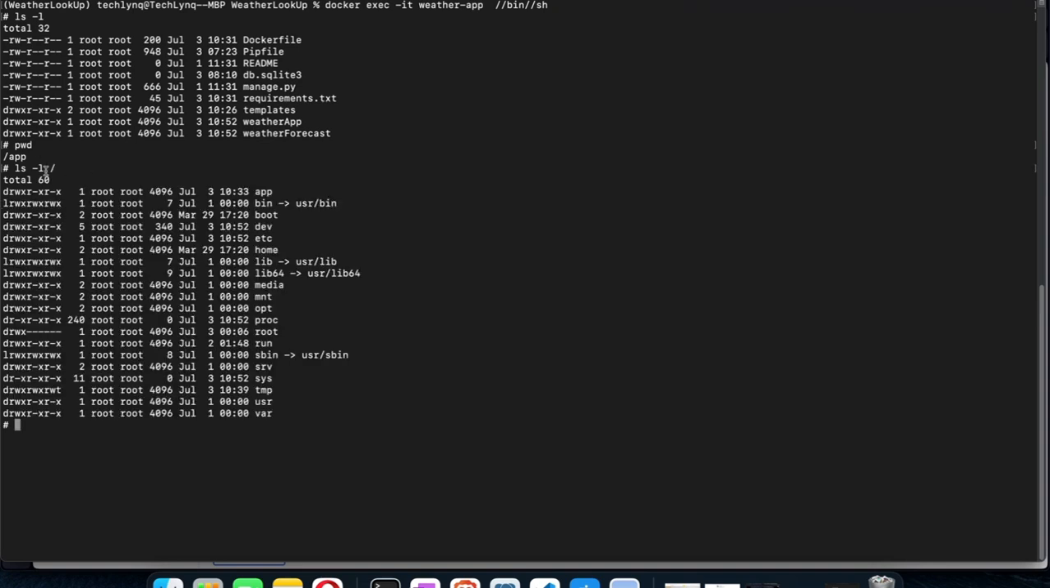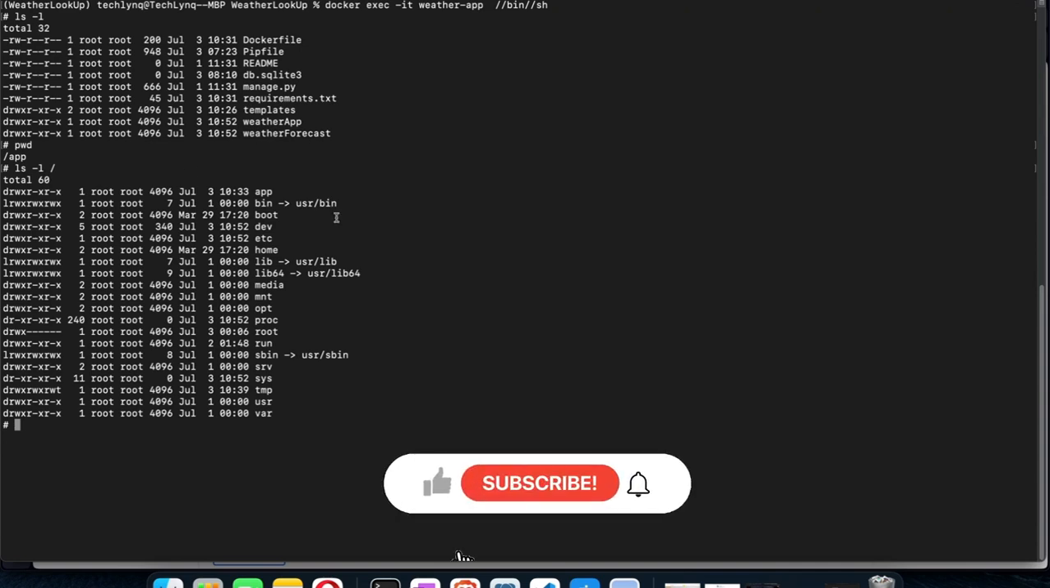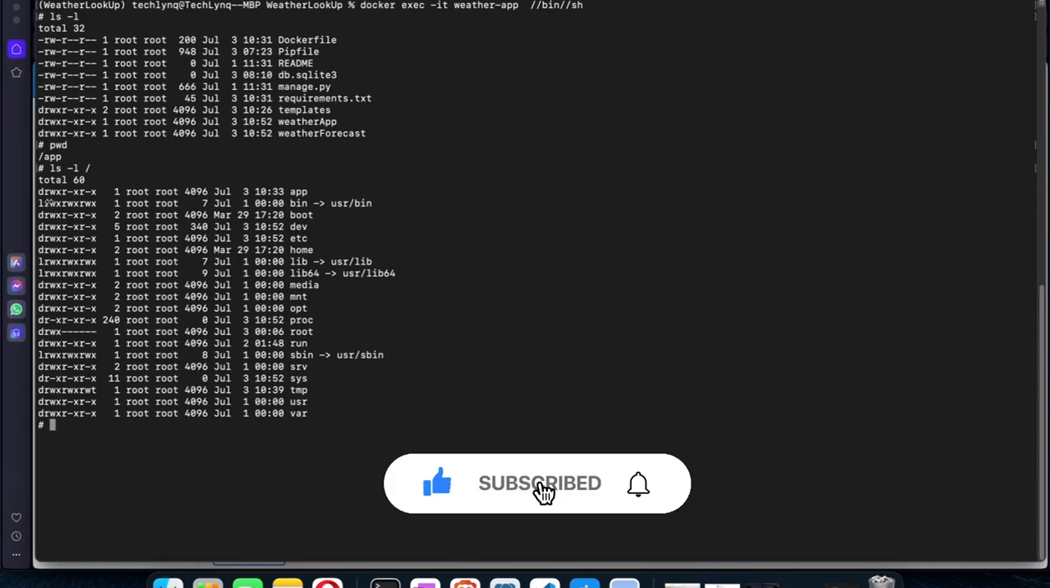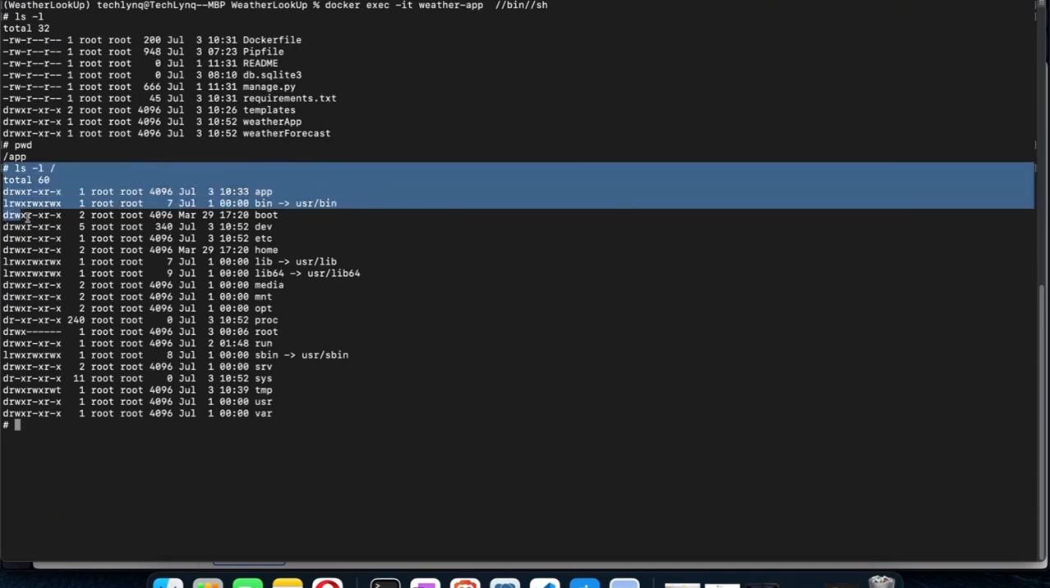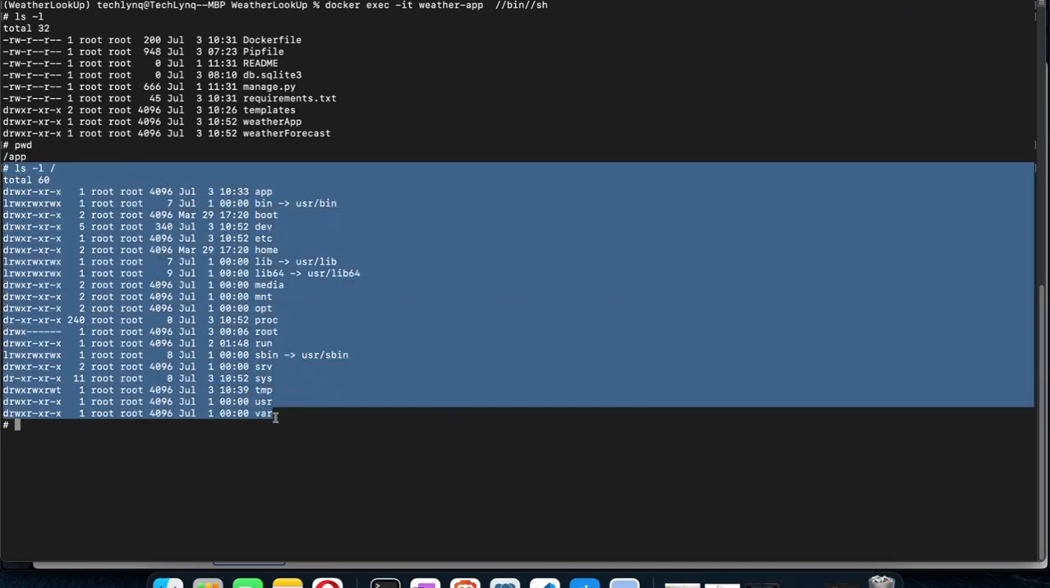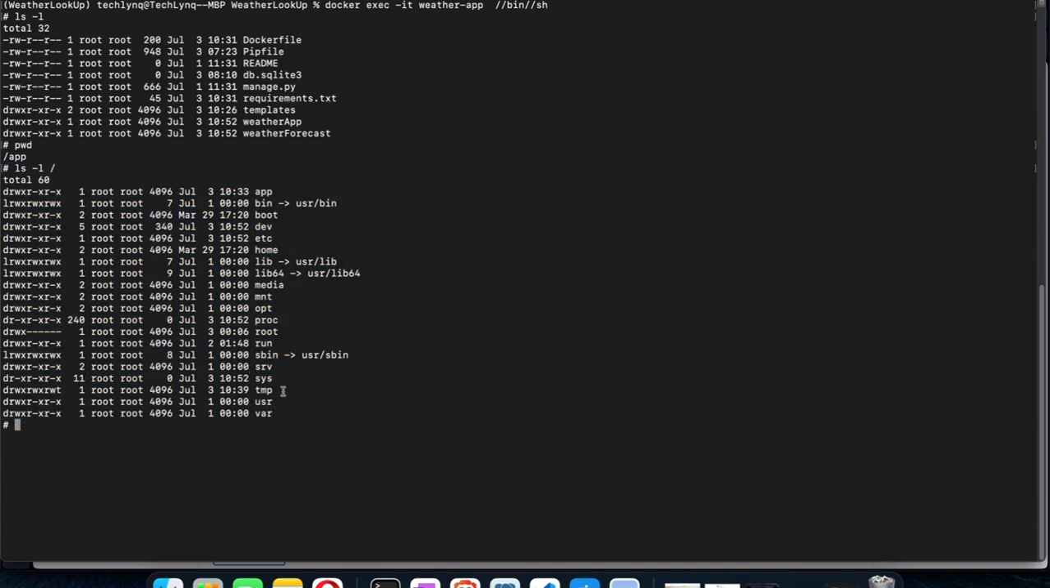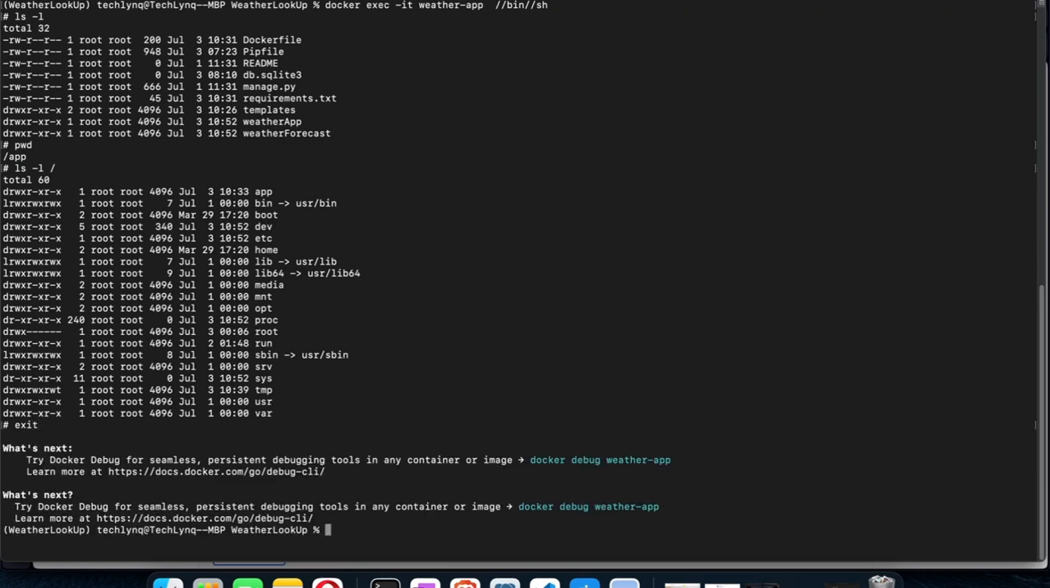So this is very interesting. Because as you know already, this is like a Linux machine, right? So you can see all the files and all the folders you could find inside of Linux. Now let me log out, and I'm back to my terminal.